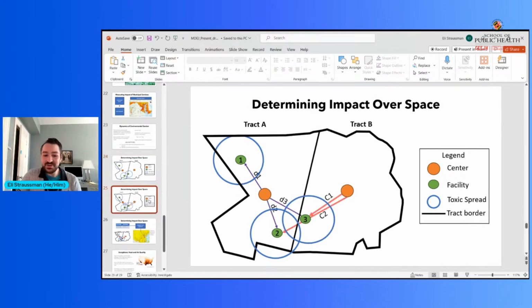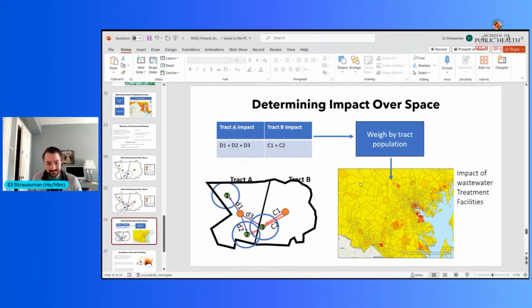So what we do is we measure the distance from each one of these facilities to the centroid of each tract. So we get something that looks like this. We have distance 1, 2, and 3, and then over here we have distance 1 and 2 for tract B, right? And then we essentially add up these values. We multiply the values by the population, and then we end up getting a relative view of the impact of these facilities over an area.